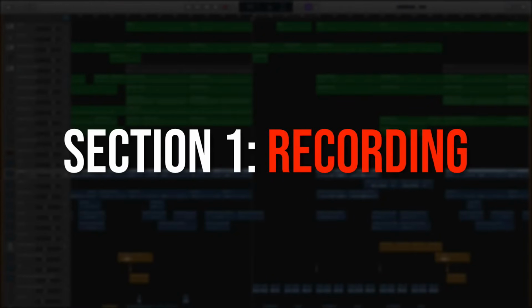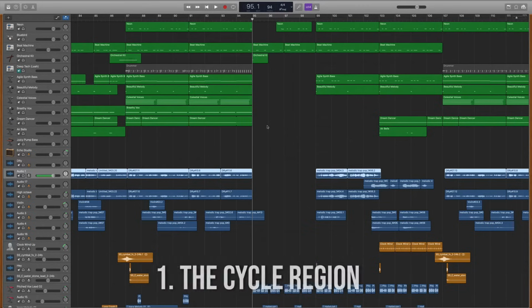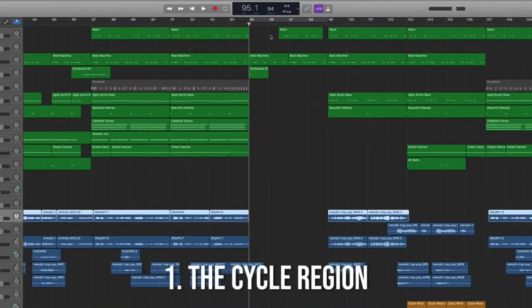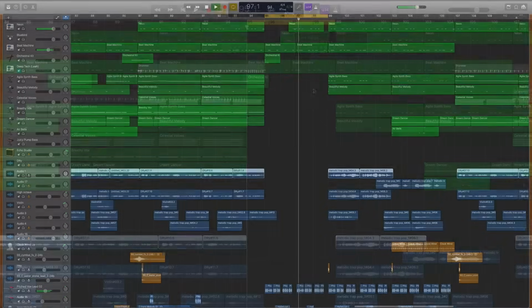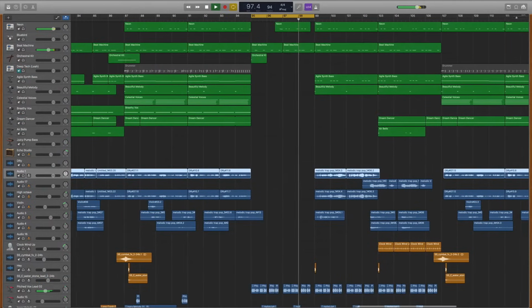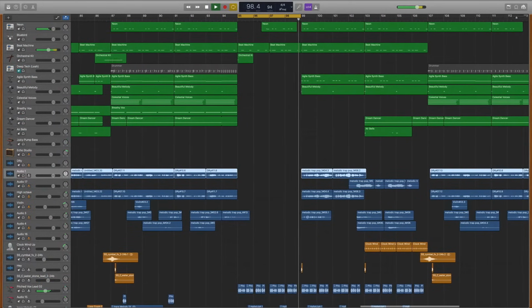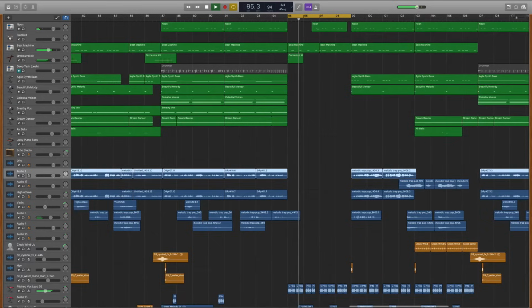First, we're gonna look at tips in the area of recording. Did you know that there's something called the cycle region, which you can turn on by clicking up top and dragging through a few bars, and whenever you hit play on your project, it will actually loop back around to the beginning of this region when it hits the end of that region.